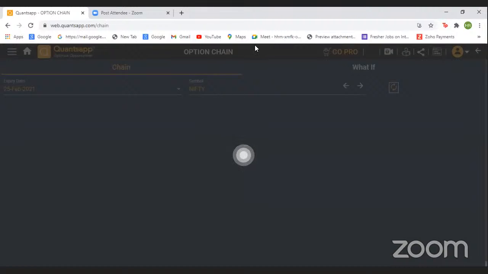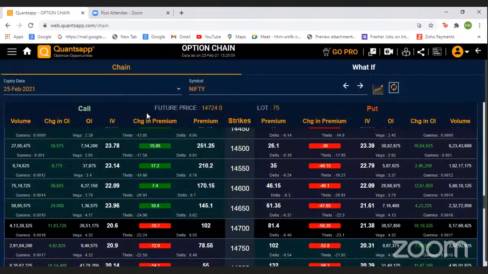Okay, so this is the commonly practiced option chain, which has call options on the left-hand side and put options on the right-hand side. I can see the Greeks for each and every strike price. I can see the open interest changes, how much the open interest is, how much the IV is, and how the premiums are reacting. This is the change in the premium on today's date, and I can see how much the premium is right now. I can see the future price, I can see the lot size.